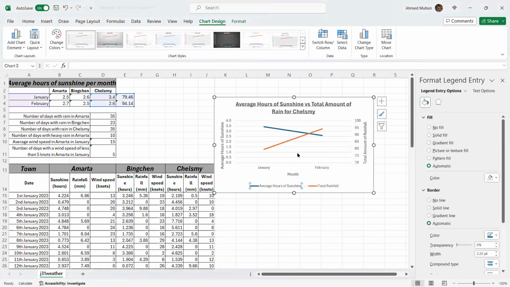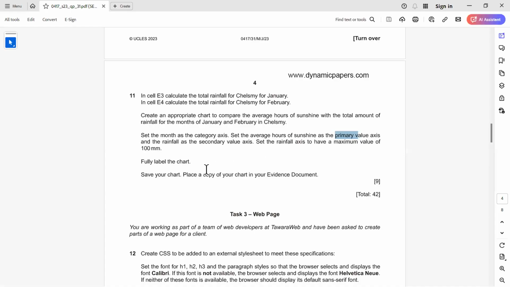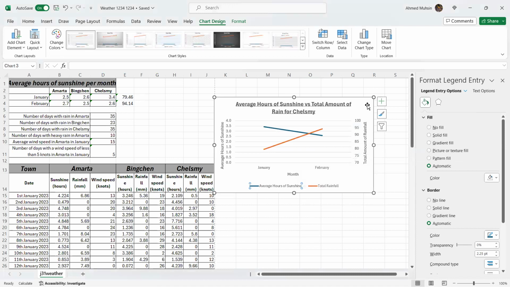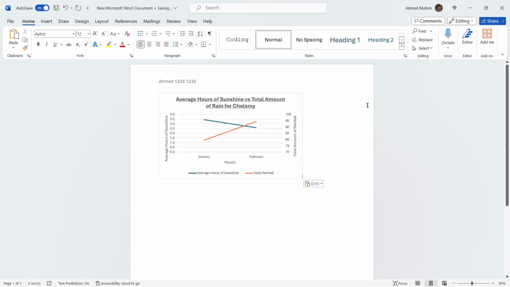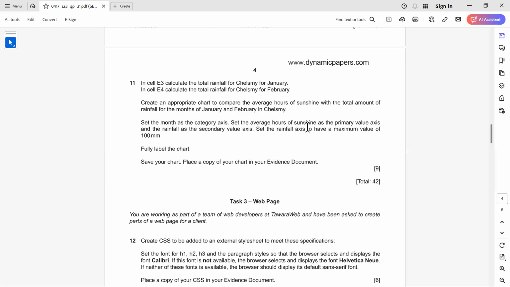Okay, so we have labeled all the parts of our chart, and place a copy of your chart in your evidence document. So let's copy the chart. Let's click on a blank area in the chart, Control C. Let's come into our evidence document, Control V. So the chart has been pasted. And then with that, we have come to the end of the spreadsheet question.